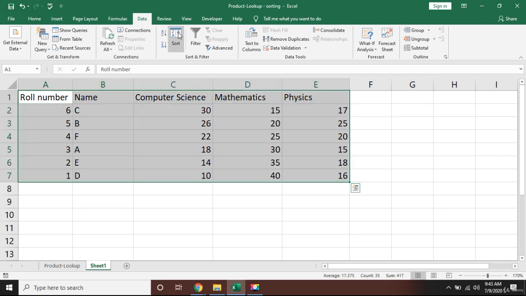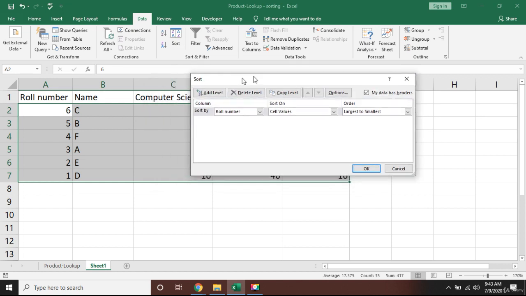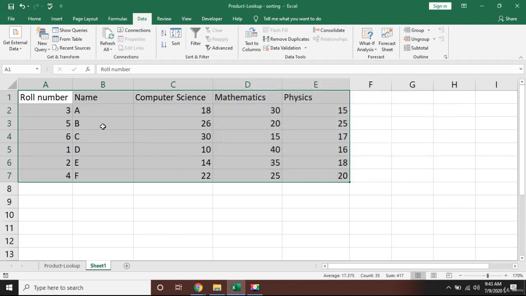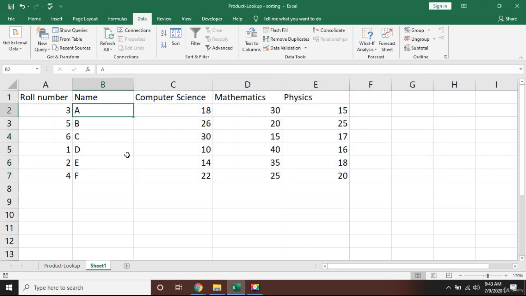For that we will click here on this sort button, and the first thing Excel is asking me is what is the sorting parameter that I want. So I can select roll number, name, or computer science. Let us say I want it to be name, and I want the sorting to be from A to Z, like names starting with A come first, then B and then C. I will press OK here, and you will see that Excel has sorted all the data in the ABCD format on this particular column. And all the associated values in computer science, mathematics, physics and roll number have been automatically adjusted.